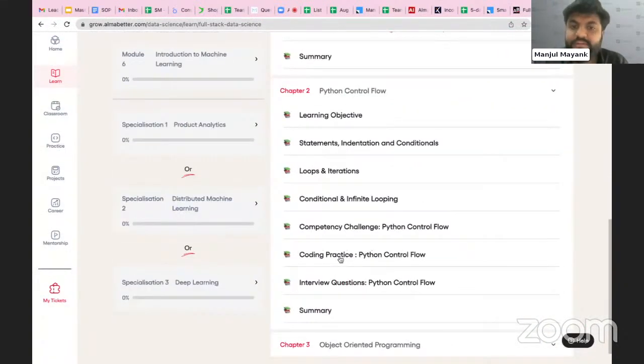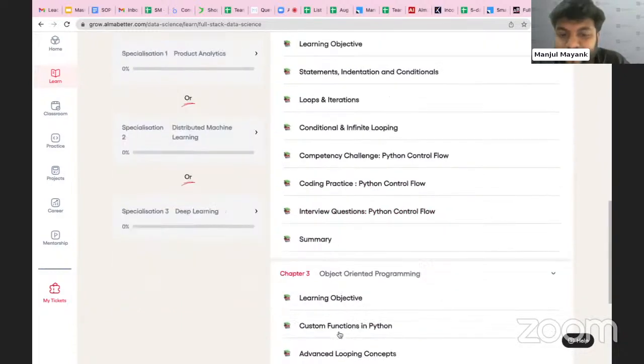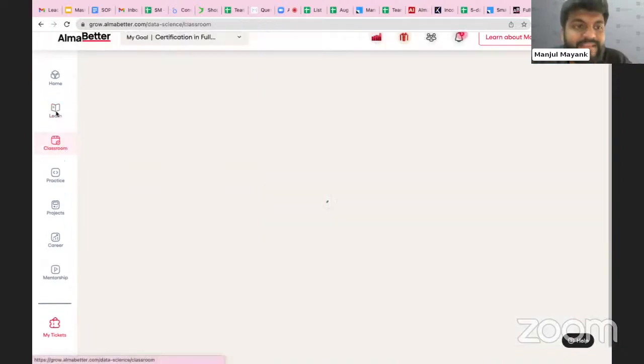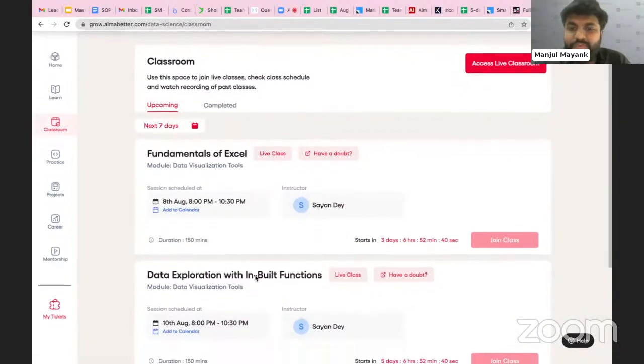If you're going with Python control flow, that is again a subtopic of Python programming, you will see another lot of interview questions, and then you have OOPS programming, a lot of interview questions, coding practices, competency challenges. So you will keep on practicing a lot of things. Okay, so this is how the classroom looks like.